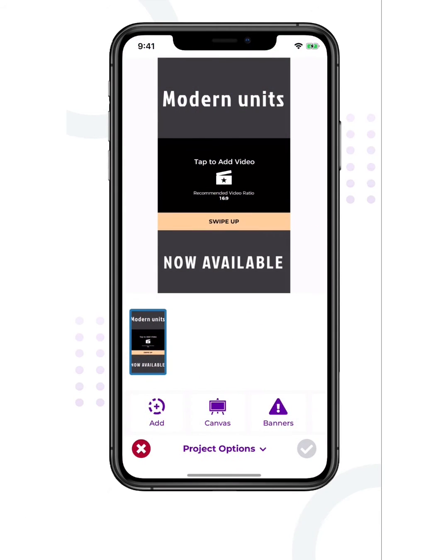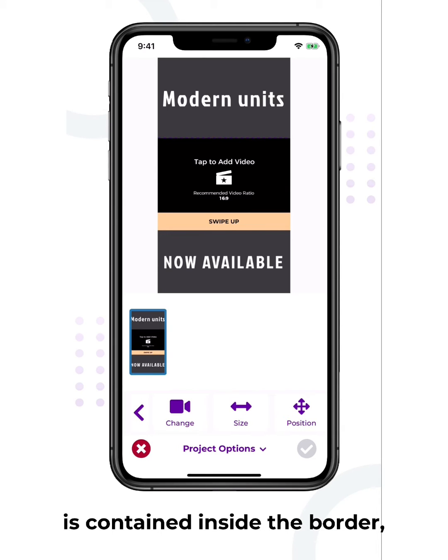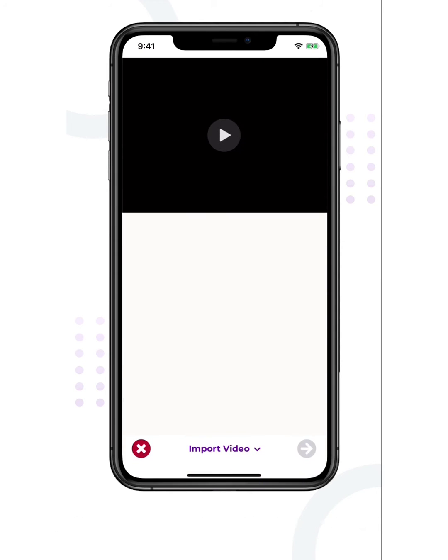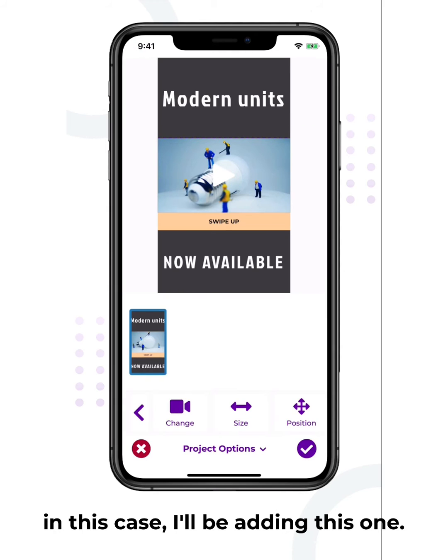The key here for IGTV is making sure that the content is contained inside the border, which are the guidelines in this case. When you tap on the video, you can add any video you like. In this case, I'll be adding this one.